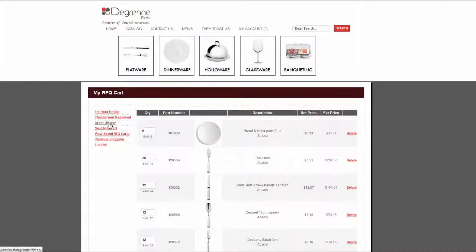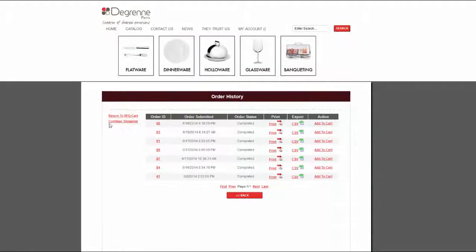Another thing you can do when you check on order history is that you can reprint the paper version as well, and you can also export it as a CSV file, which is raw data. And there you go. So that's pretty much it.